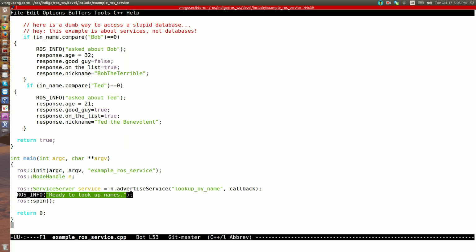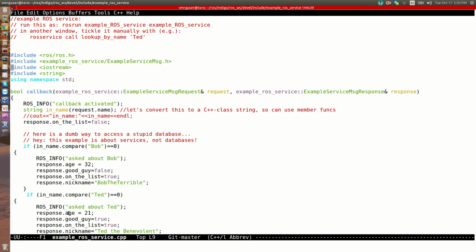Then you can include an informative message, ROS_INFO, to tell the user that the actual service server is running. And we must call spin in order to process all the requests in the callback. Great. So let's move over here to the callback and look at the argument list.